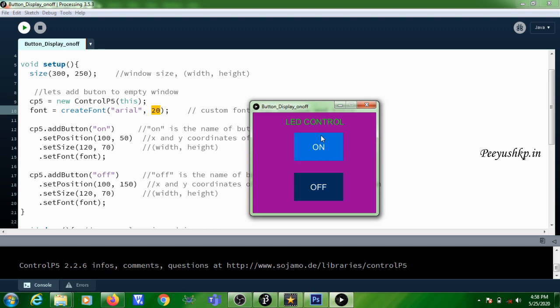Here all the dimensions are in pixels. So 150 means 100 pixels, 50 pixels. So here the size will be 120 pixels width, 70 pixels height, right?